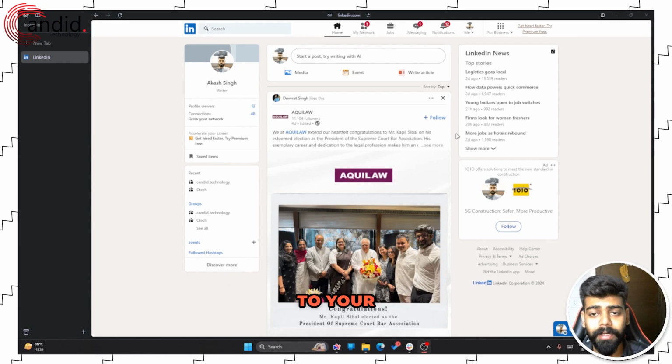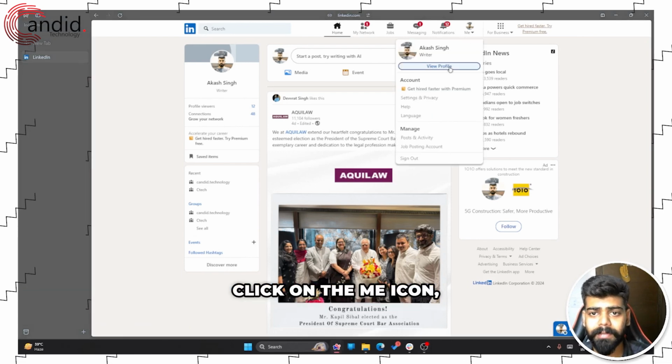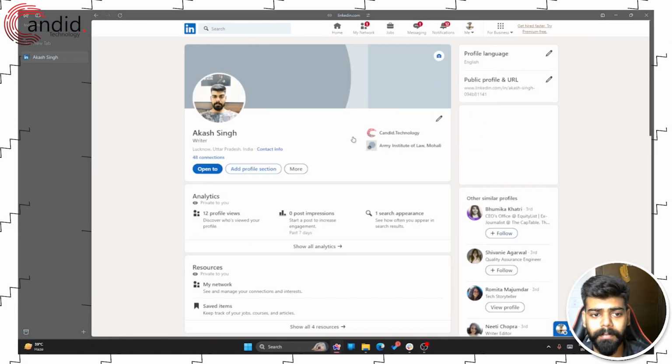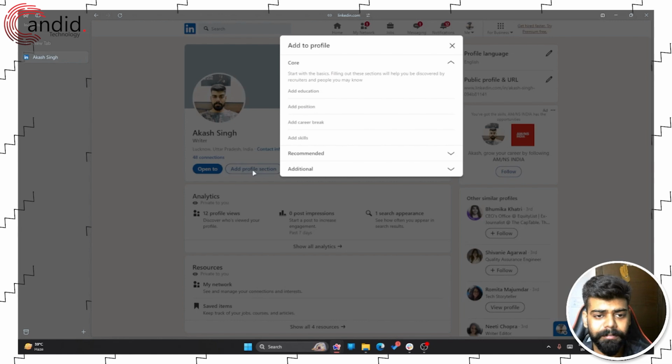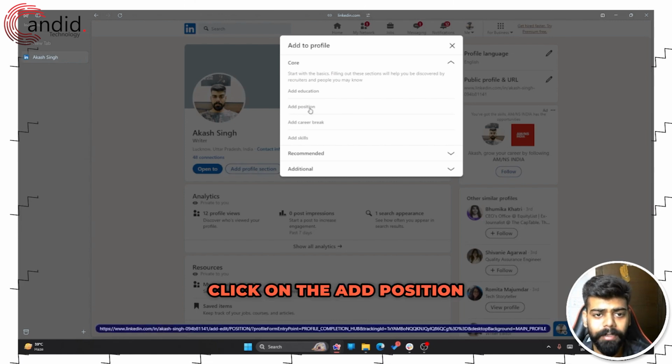To add experience to your LinkedIn profile, click on the Me icon, then click on the View Profile tab. Now click on the Add Profile section. In the Core section, click on the Add Position option.